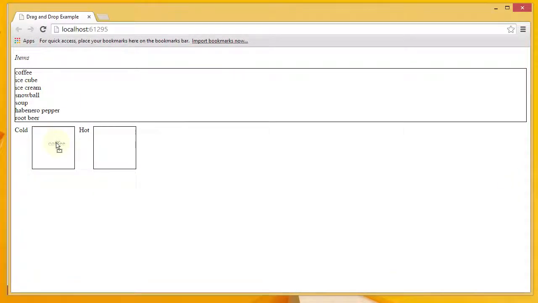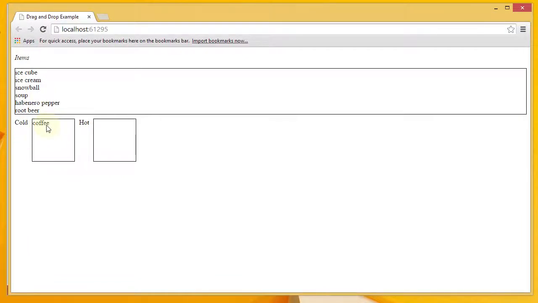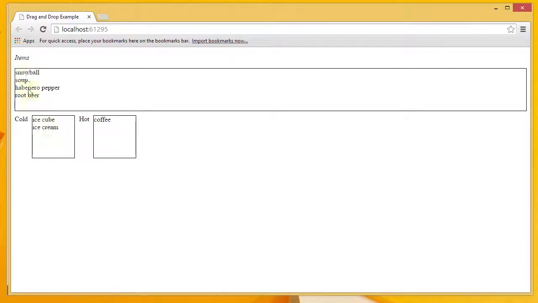I'm going to try to drag coffee here, and there we go. So it moved it into cold, and removed it from items. I actually want it to be in hot, and I can move it from here to there as well. So I'm going to do that. Now, I can't actually bring it back here because this original list does not accept dropping, but I could put it back in cold if I wanted to. But really it belongs in hot, so I'm going to go ahead and do that. You can move the items appropriate to cold into the cold list, and then some items for hot here, and then of course root beer is cold.